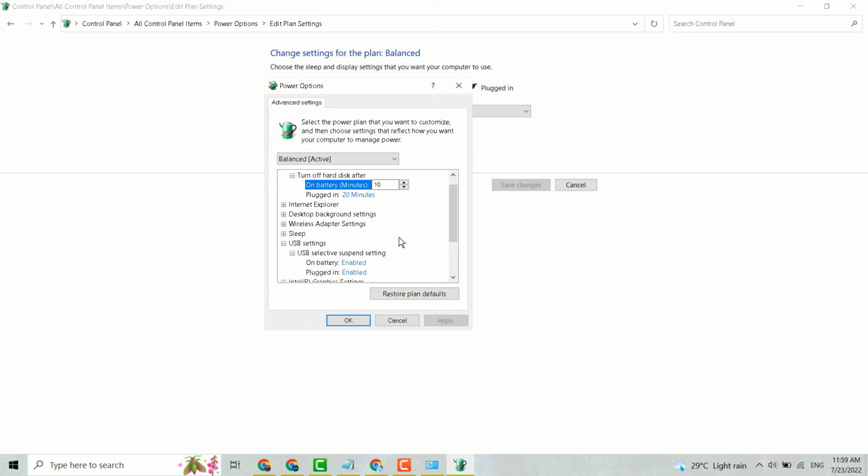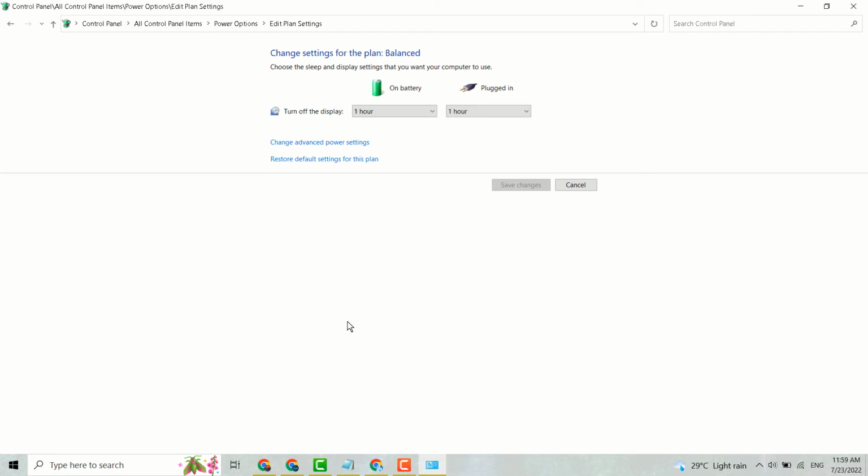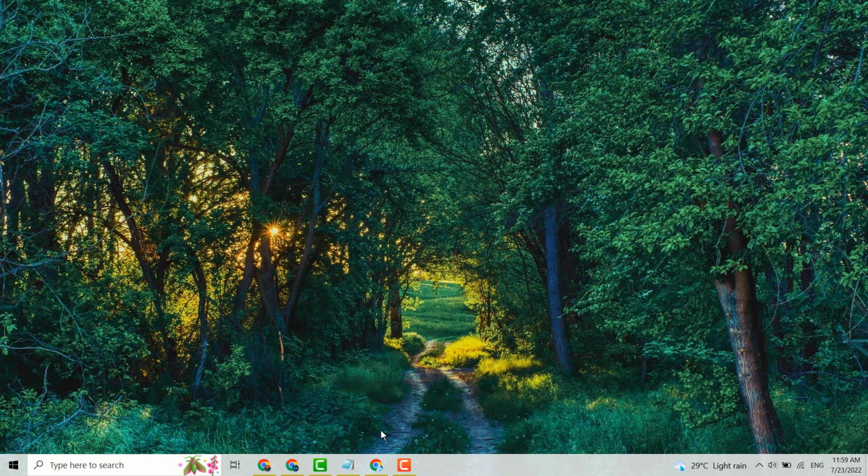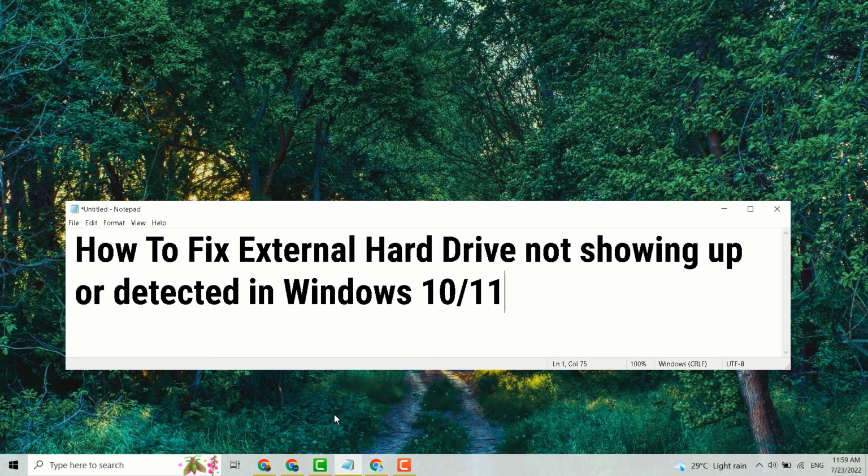Click on OK. Now make disabled. Then apply. Then click on OK. Now close it and restart again. So this is the way guys you can fix and resolve external hard drive not showing up or detected in Windows 10 or 11.